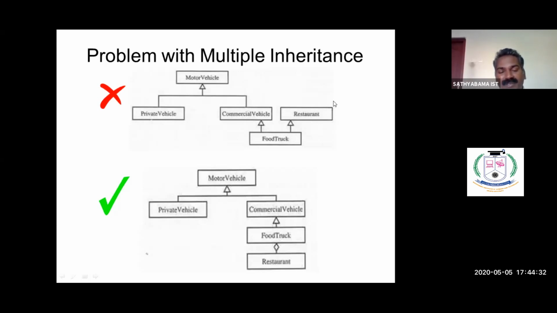If you use single inheritance, as in the second scenario, we can connect the restaurant class with the food truck. That is a part-of relationship with the food truck, so that we can maintain the flow and maintain the relationship. We can identify the classes also. Message passing is also very simple and easy.